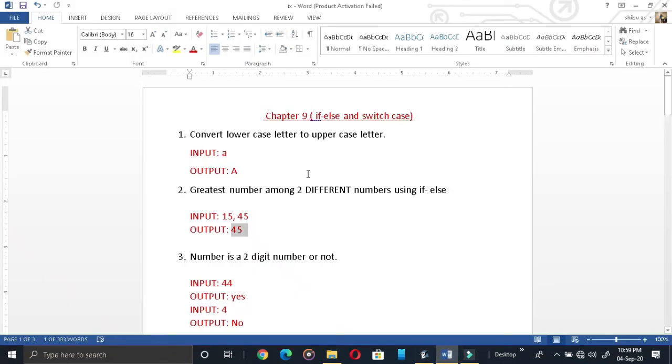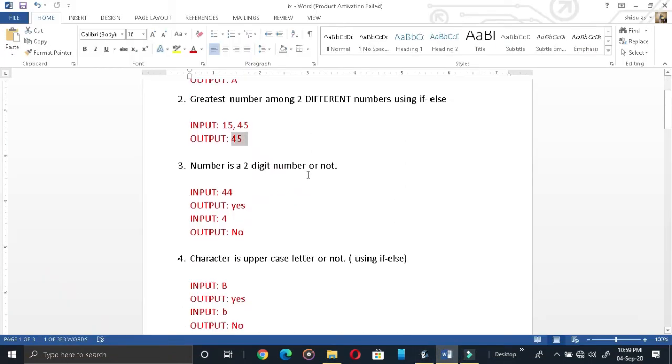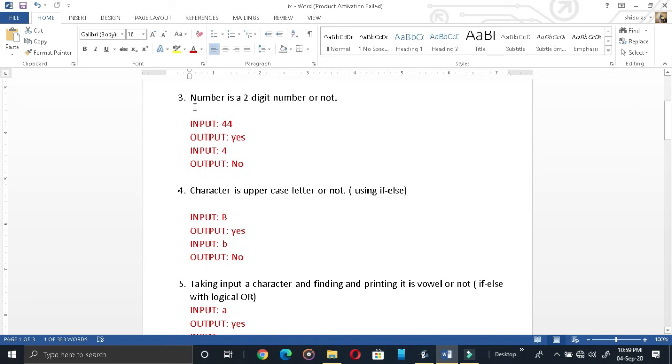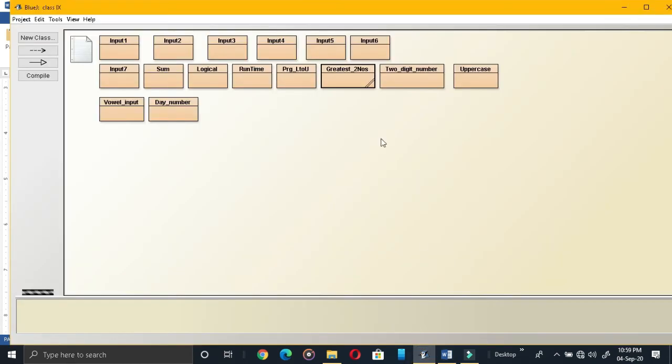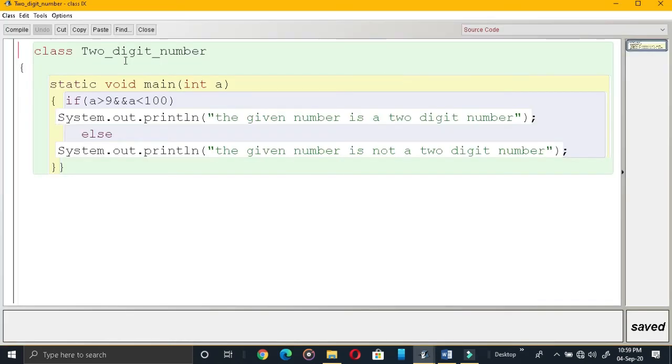Next program, we are going to see the next program, that is whether a number is a 2-digit number or not. See, 2-digit number, you are knowing it's ranging from 10 to 99. 44, yes. 4, no. This should come. So let us see that program also, 2-digit number. I have typed and kept the program for you. I am opening it. My class is ready here.